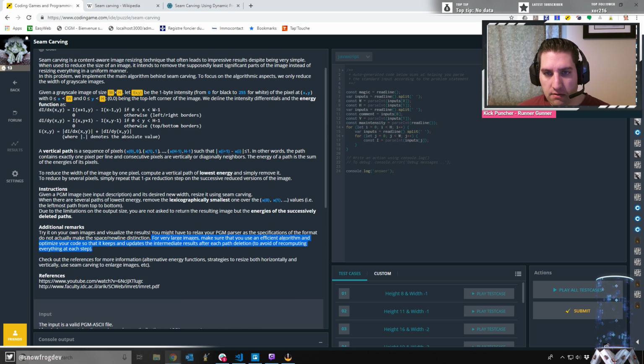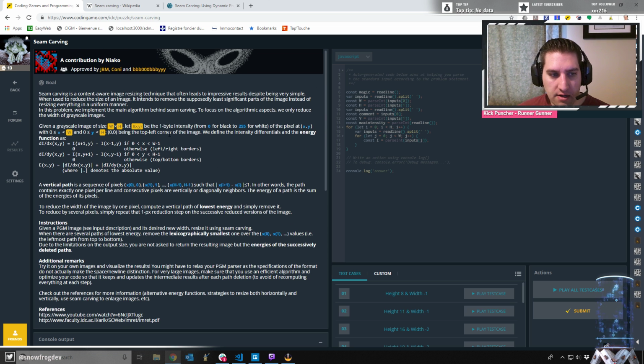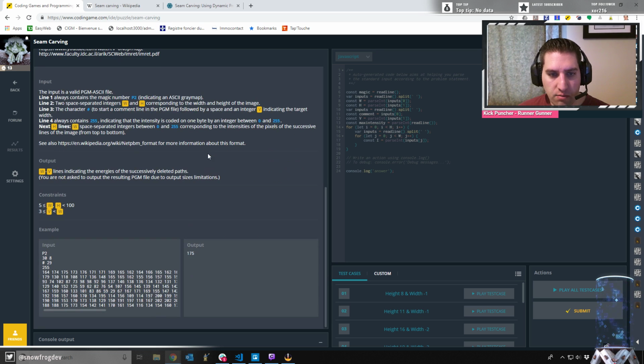All right, I think we've got what we need to get started. Let's look at the inputs. It's a PGM ASCII file. This is what it looks like. P2, what's that? Line 1 contains the magic number P2. Okay, just indicating an ASCII grayscale map. We don't care about that.